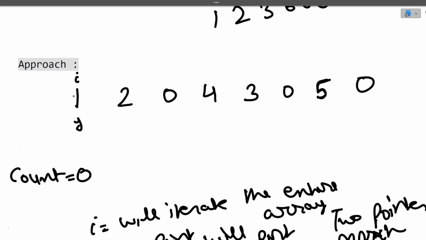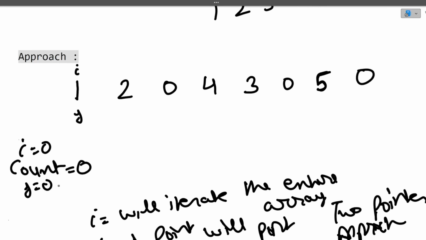So three things we have done: i, j, and count. I will be initialized with 0. It will help in iterating the entire array. J will also be initialized with 0. J will point to the location where the next non-zero element should be present. So j will be initialized with 0 only, that is the first index only.